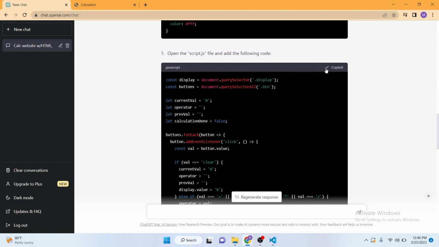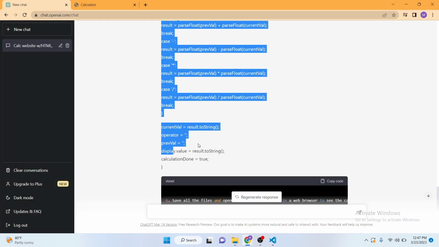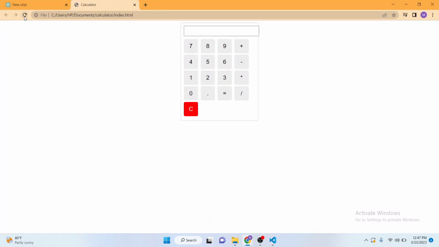Now it's time to copy and paste our JavaScript code into the script.js file and save it to make our calculator work. Let's refresh the page. This is what our basic calculator website looks like.